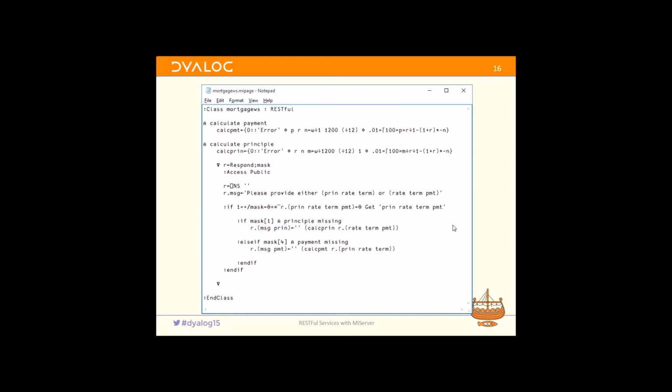So this is an application that can either take a principal, a rate, and a term and calculate the payment, or it can take a rate, a term, and a payment and tell you what principal you can afford. And here's the actual application. There are these two lines of code doing the computation one way or the other.